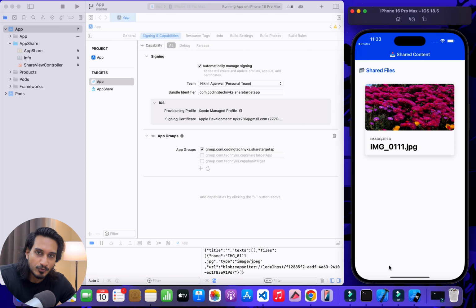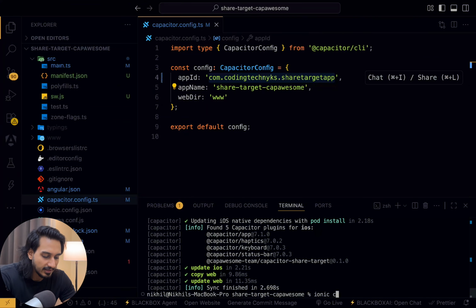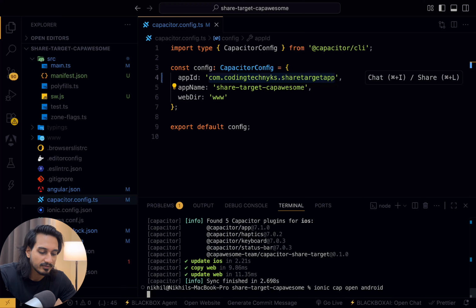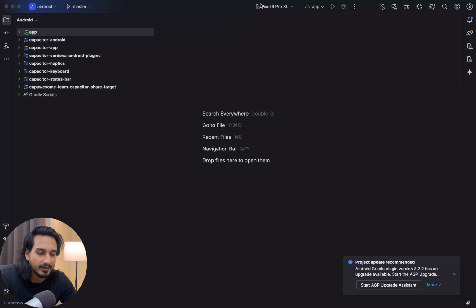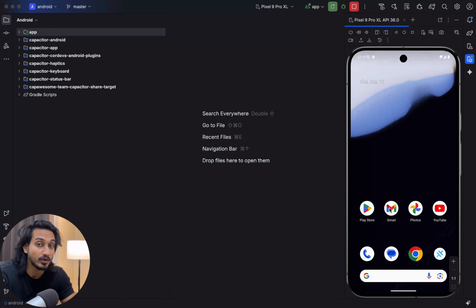Now let's move to the Android project, for which I will run the command ionic cap open android. Let's go for it. Now my Android Studio is opened up and ready. I'll just hit the run button and the application will start running. Now you can see the Android app is up and running. It's time to test it out the same way we did for iOS.